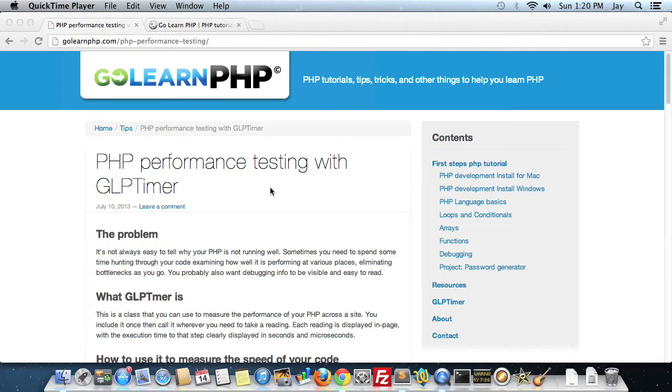It's a singleton class. You can call it from anywhere once you've included it once. It prints speed-related info to the browser inline in the HTML. And it's quite useful because you can selectively target parts of the code and profile them. So you can move those targets around, which is pretty handy. So yeah, let's get stuck in and have a look at how we get it set up.